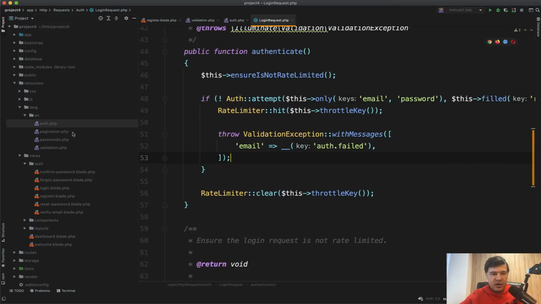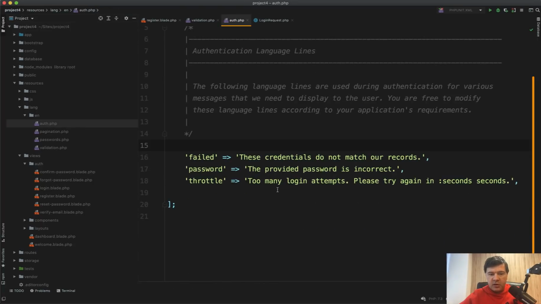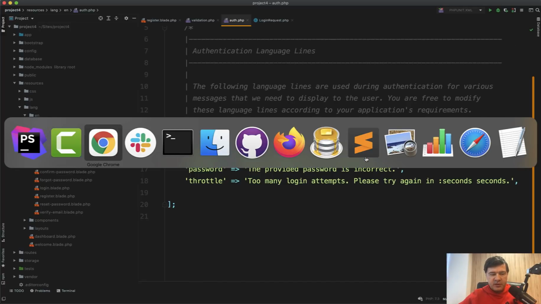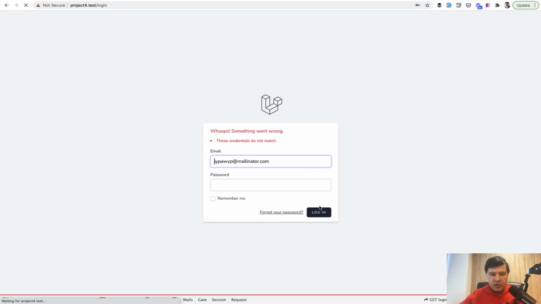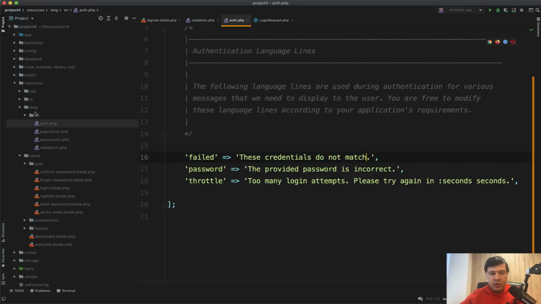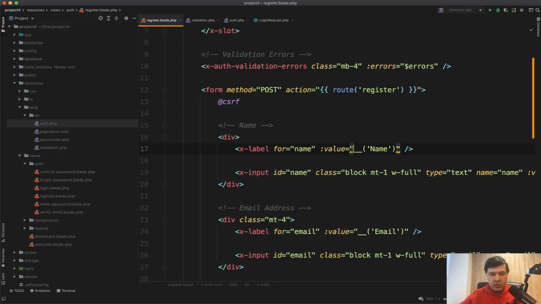And keys are located in resources lang en, and there are 4 files coming with Laravel by default. One of them is auth, and here are messages for auth. So for example, let's try to log in with some invalid credentials. Log in: these credentials do not match. So they come from the auth file in resources lang. So my tip here is that underscore will look both for keys and for any texts.